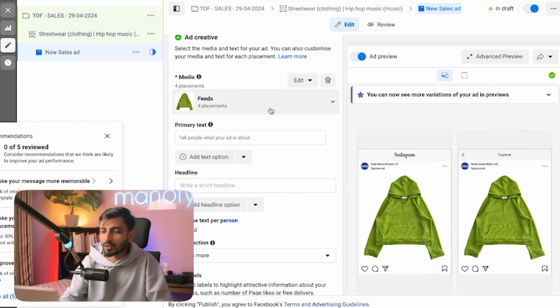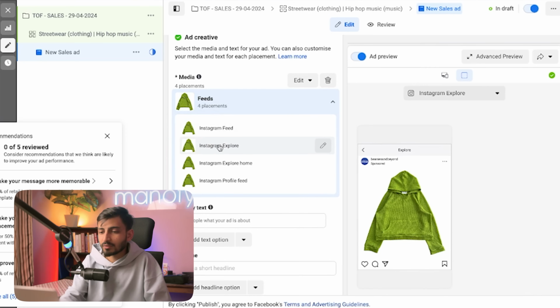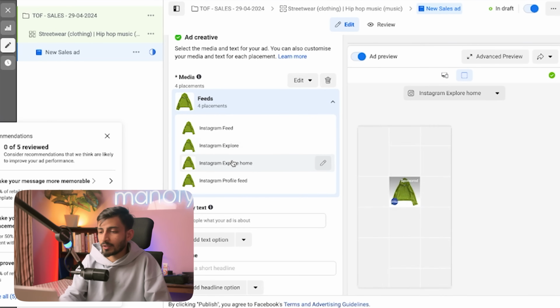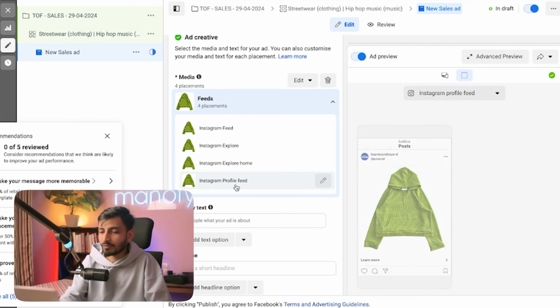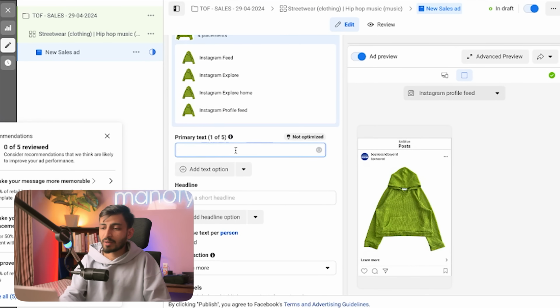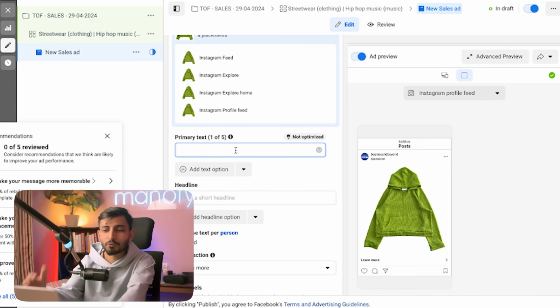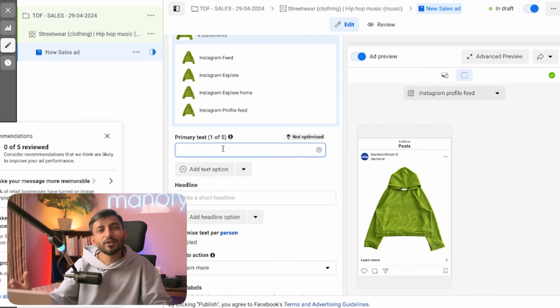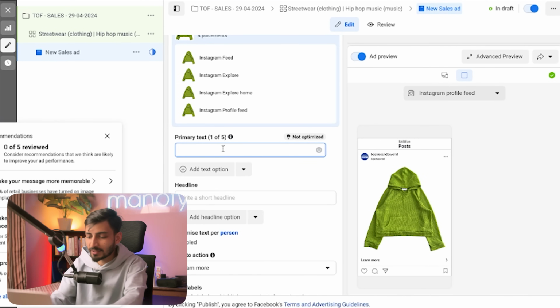We can still see the placements. This is how it looks on Instagram Explore, this is on Explore Home, this is on profile feed. And this is the primary text, or caption, or ad copy, whatever you call it. For example, I'm just doing it randomly. If you want to learn more about copywriting and stuff, then comment below and let me know. I'll create a dedicated video on how to write ad copies. Since this video is about ad account structure, I don't want to waste any time over here. So I'll just write primary text over here.